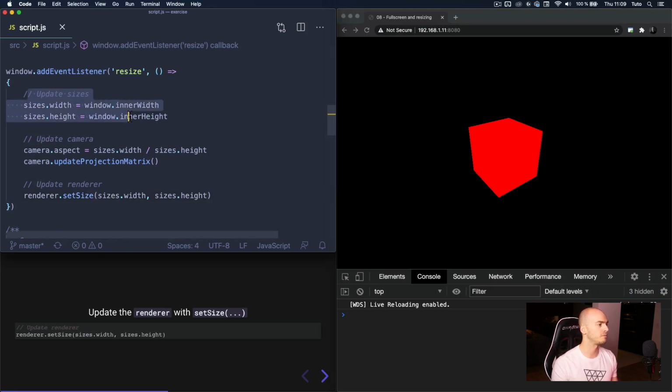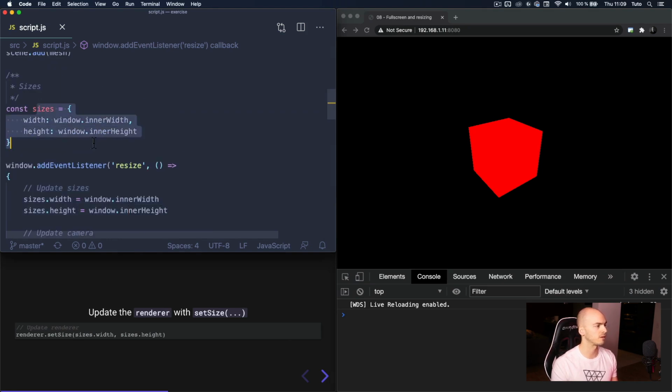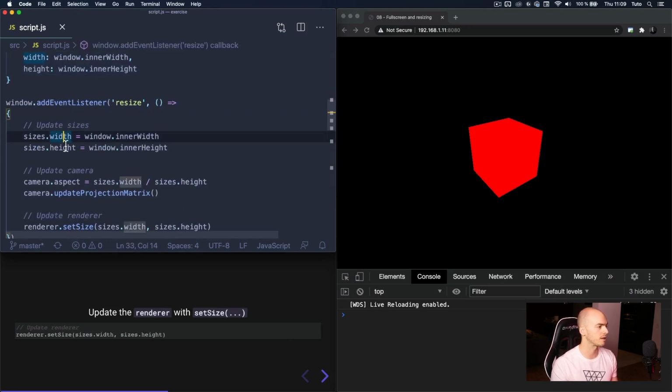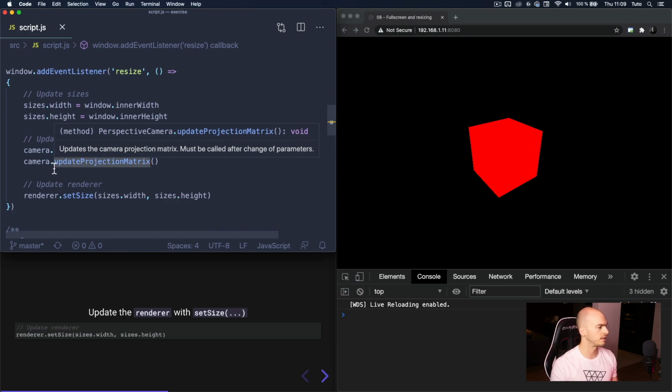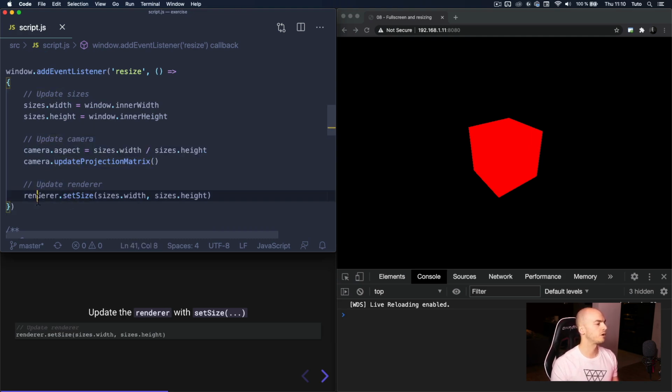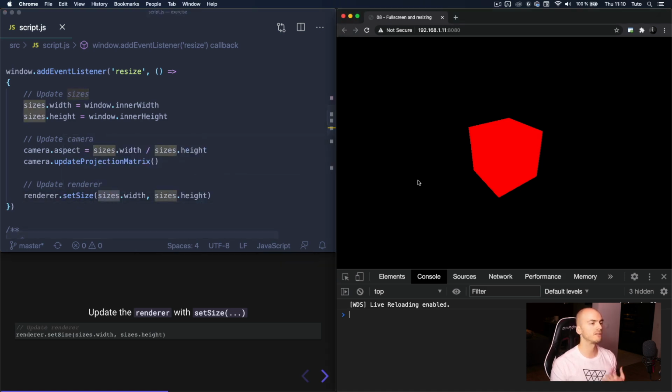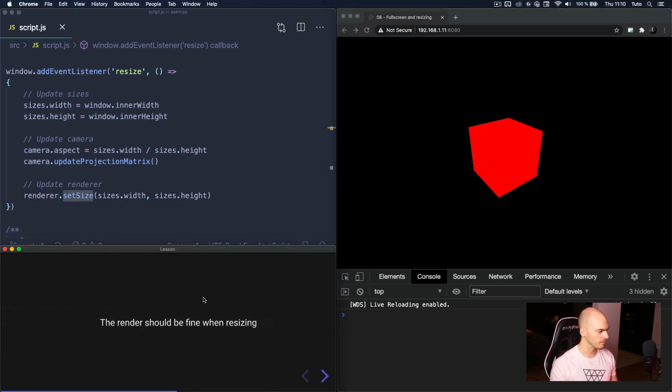So remember, you have to update the object if you are using a reference object to store the width and the height. We are updating the camera. Don't forget to call update projection matrix if you do so. And at the end, we are updating the renderer with set size, which will also update the canvas. Don't forget that you have a canvas in your page. Updating the renderer will update the canvas accordingly.